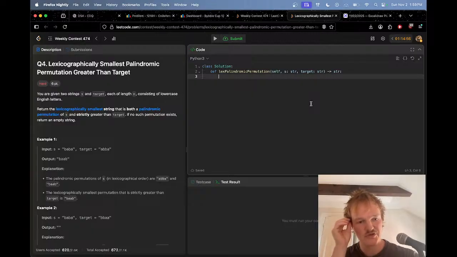Lexicographically smallest permutation greater than target. Oh, these are so annoying. The lexicographically smallest string is both a palindromic permutation of S and strictly greater than the target.